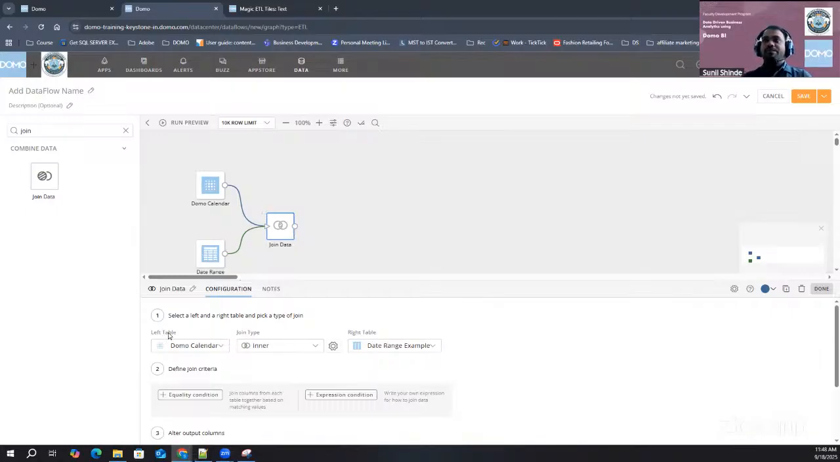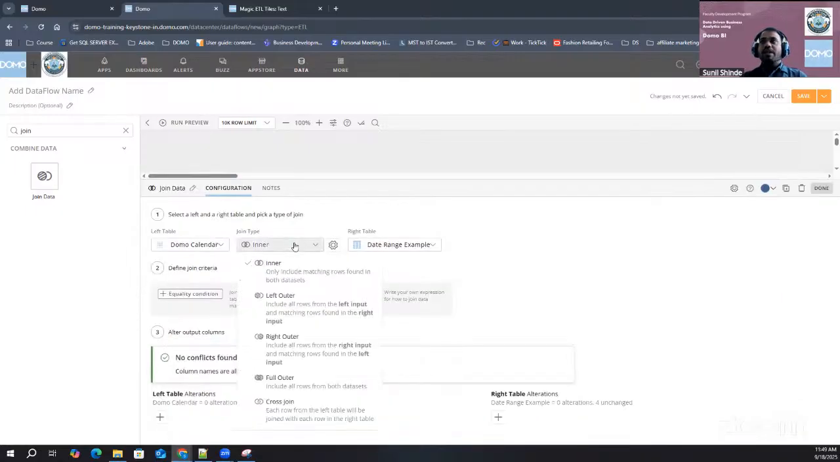Here you can see we have the left table, Domo calendar, and the right table is a date range example. The join type, if you know SQL, then you know how to use a join. So here we have inner, left, right, full, and the cross join. If you are using inner, then it will only select whatever rows or values are matching between the two tables. Then it will show only those rows in the output data set. The left means that it will pull all the data from the left data set and only the matching rows from the right data set. The opposite side is a right outer join.